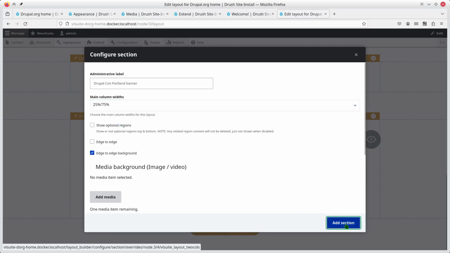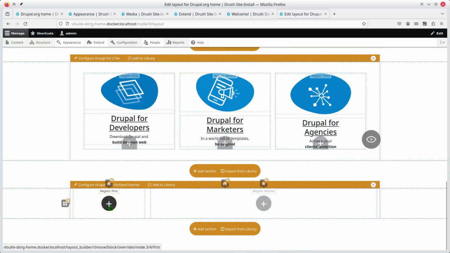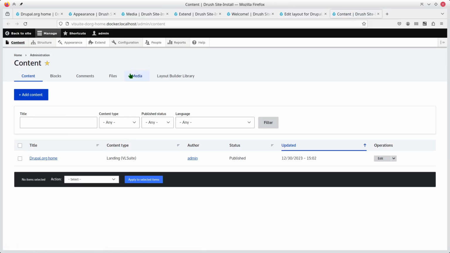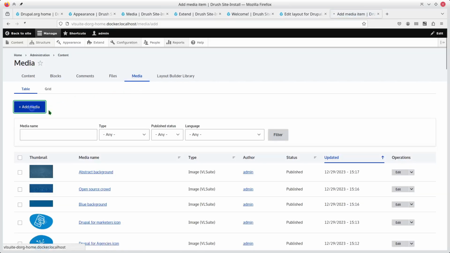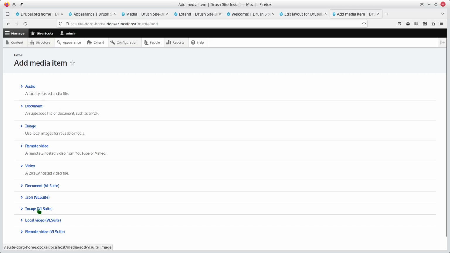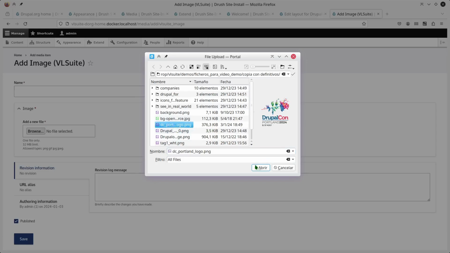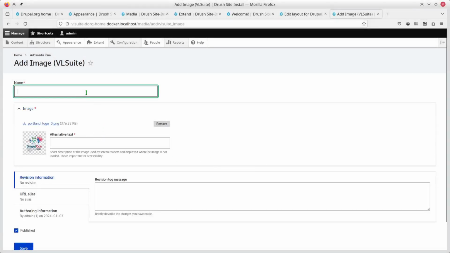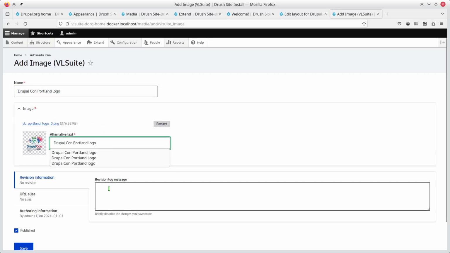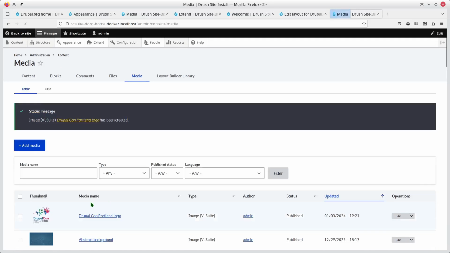remove the optional regions. Okay, so now I have to add an image, but I didn't upload this image yet. So let's see how you can do it. We can go here to media, then add new media, select the image from VLSuite, and then just upload the image you want to use, this one, and add a good name and alternative text. Okay, let's save, and now we have our media ready.